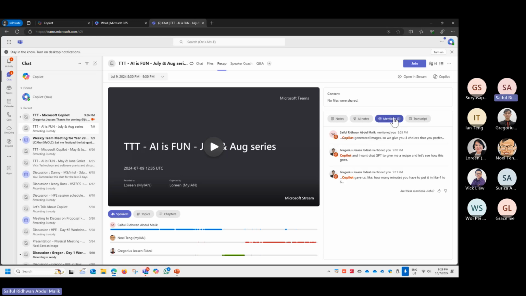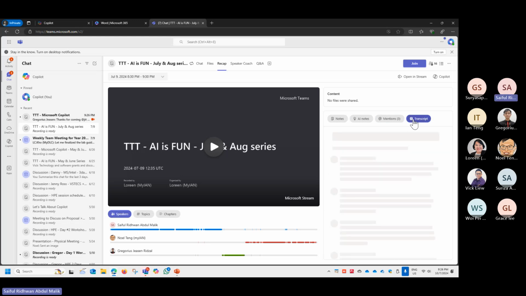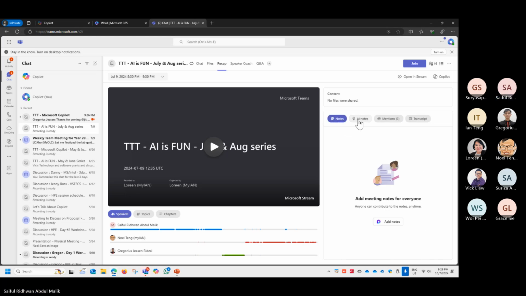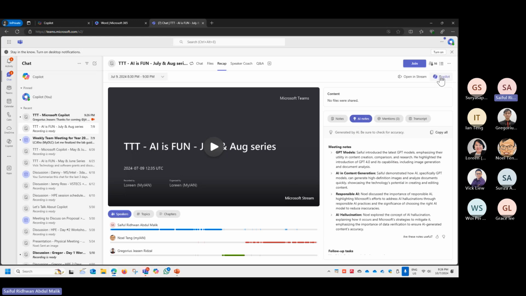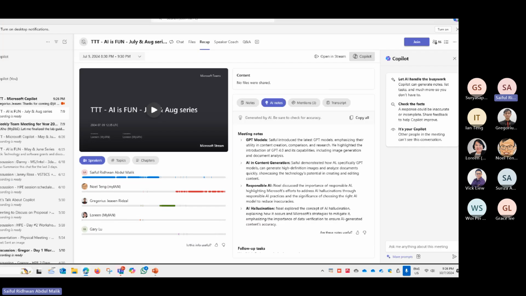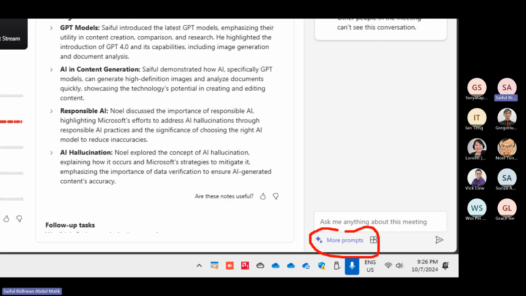And then also the transcript. You can actually go in and see the whole meeting transcript. You have some notes. We don't generate any notes. So you can actually open the Copilot icon. You see here, just click the Copilot icon. So let's ask some questions about this meeting. Maybe I have a predefined prompt created by Microsoft over here, right? So you can just use it.